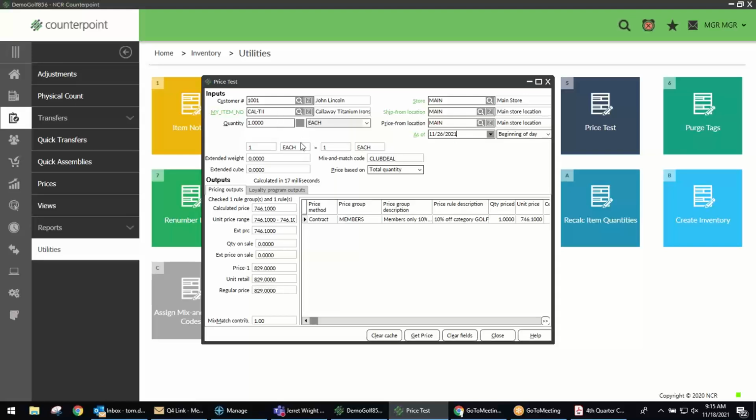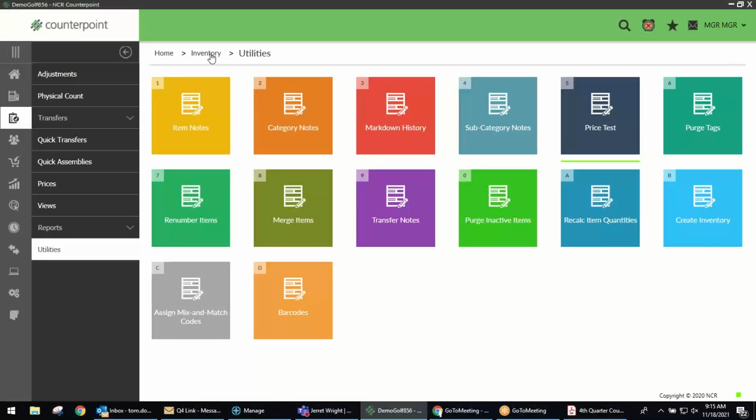So this nifty utility, not only can you say, go get my price, but you can pick a date. You can even pick a location in the future and say, go get price. Now, in this example, since it's a contract rule, the date range doesn't really drive it, but we will be doing some promotion examples where date is a factor, and maybe we'll come back here and see how that plays out. So again, that's the price test utility.